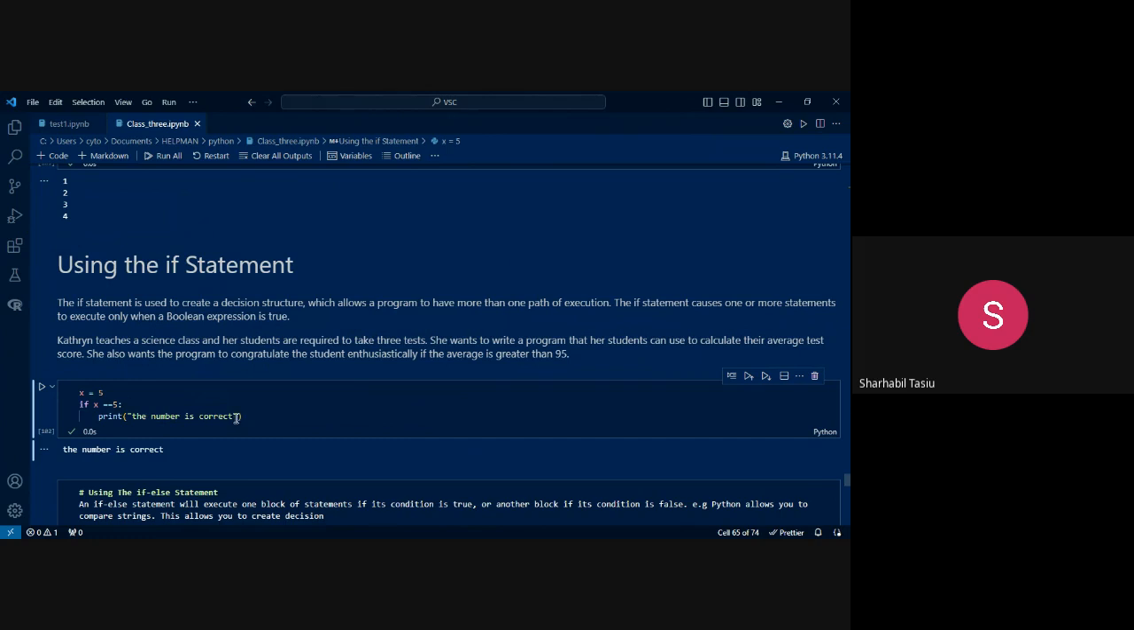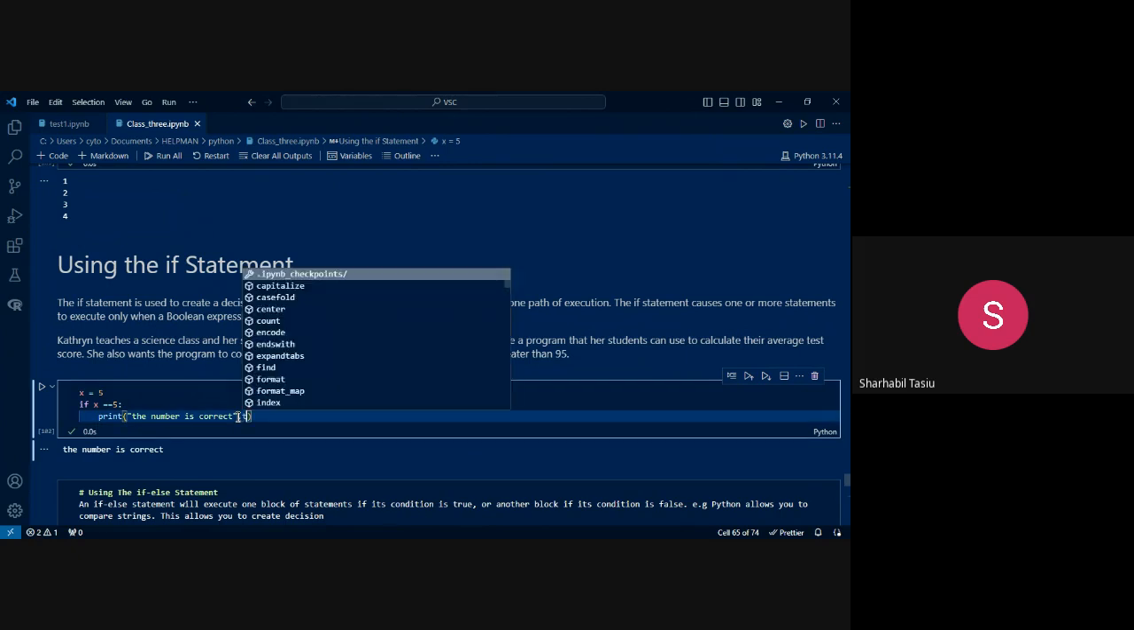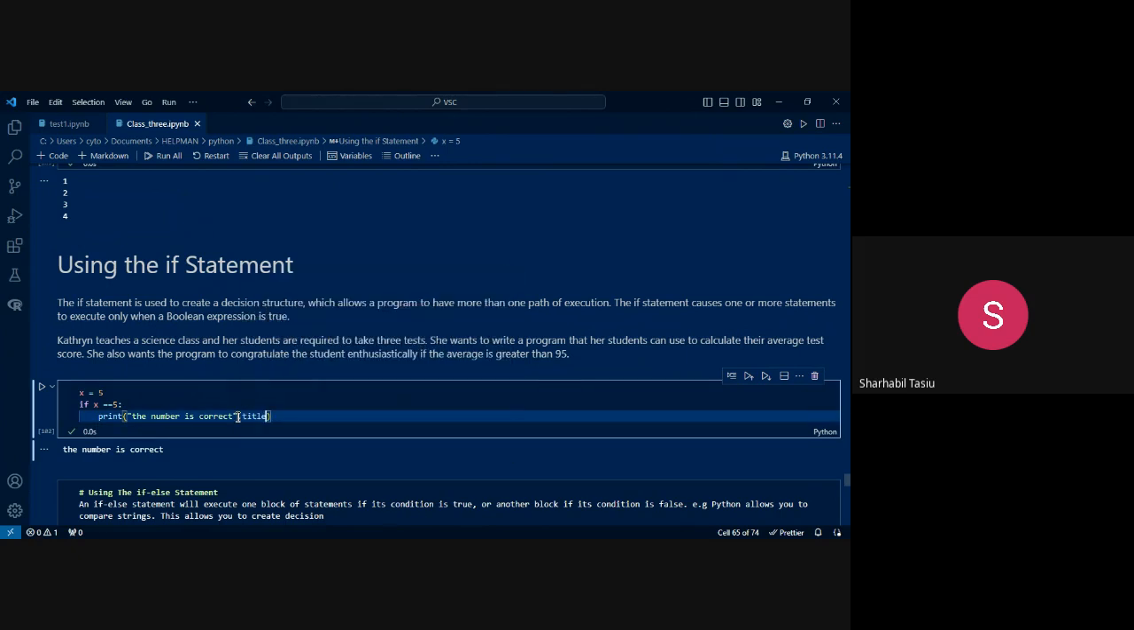Now, there's a new function I'll quickly teach us. I can just put dot title. This title is telling me that the first letter should begin with a capital letter. So it capitalizes the first letters. Title capitalizes it. Okay, so now this is the if statement.